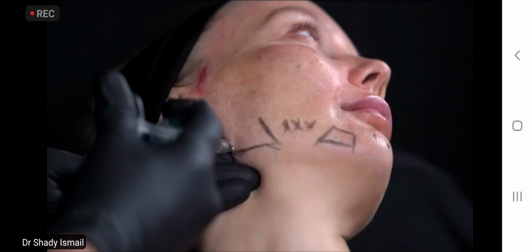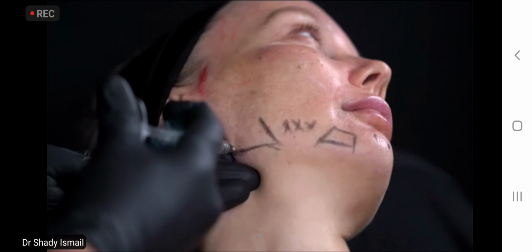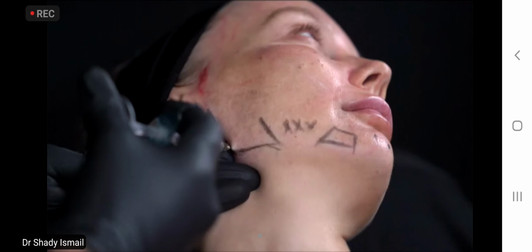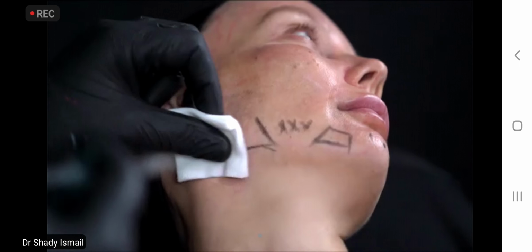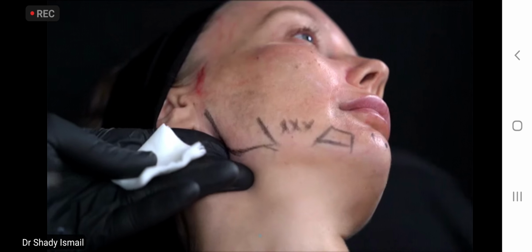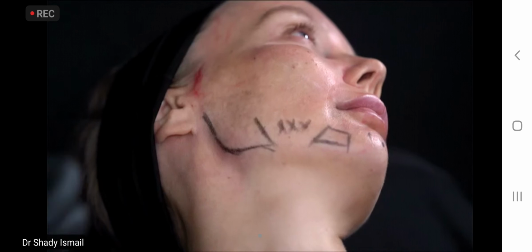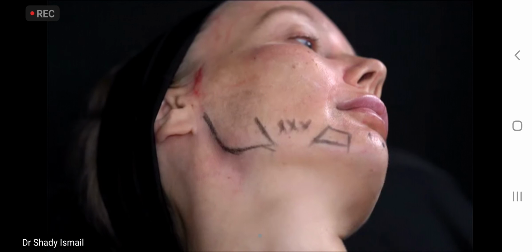And how much are you injecting, Shadi? In her case, I don't want to widen her gonial angle because she has pretty good dimensions. So I'm injecting in total 0.2. Okay. As we said, I guarded the angle of the mandible because I don't want any lateral migration of my fillers.